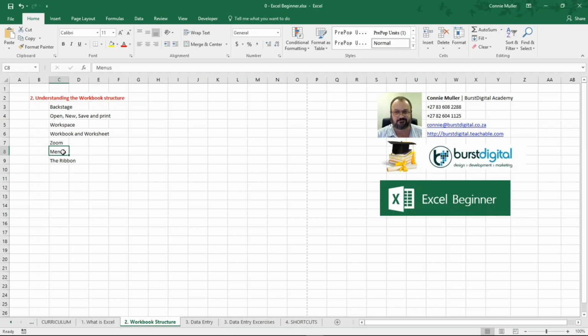You also have the ribbon. Now the ribbon is this whole space that you see here from left to right with all these commands just beneath the menu. That is the ribbon, and here once again are actually a lot of sub-menus. So you have the main menus at the top, and depending on which menu you select, you will have a lot of sub-options or sub-menus, and they are grouped.